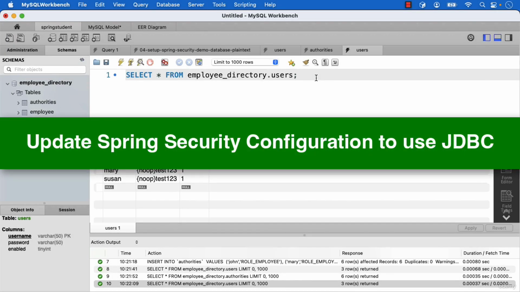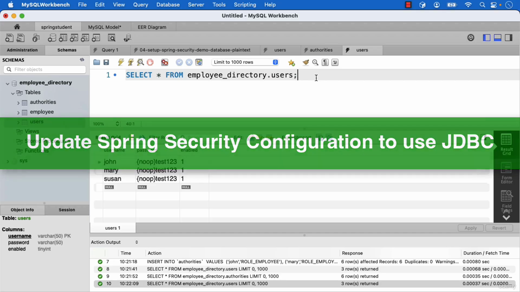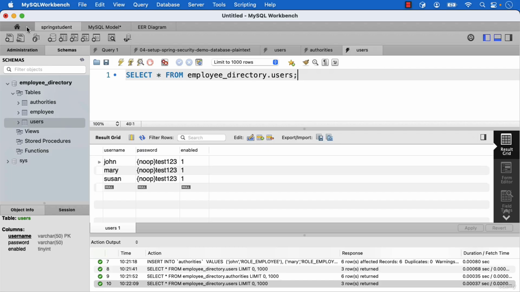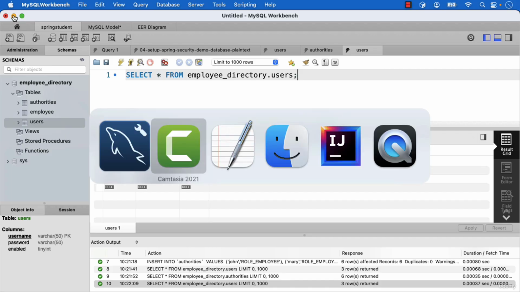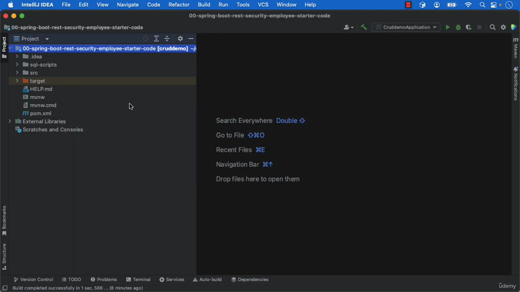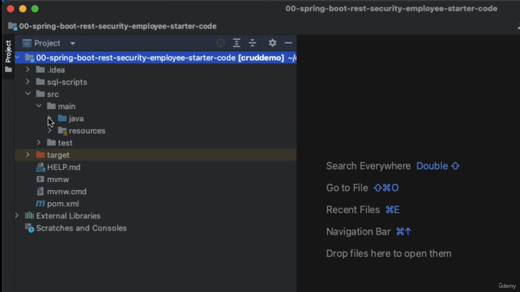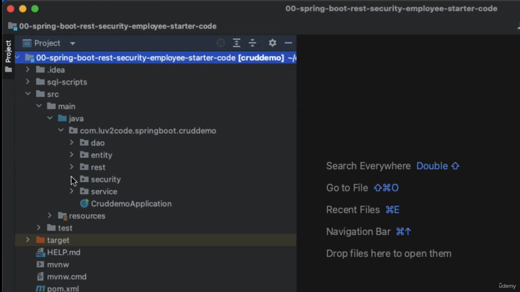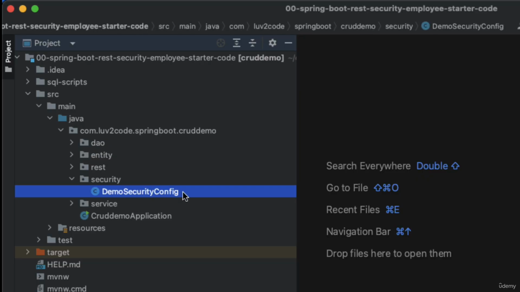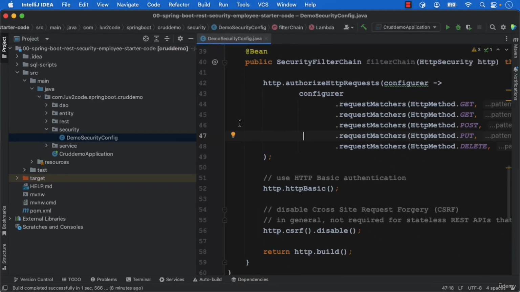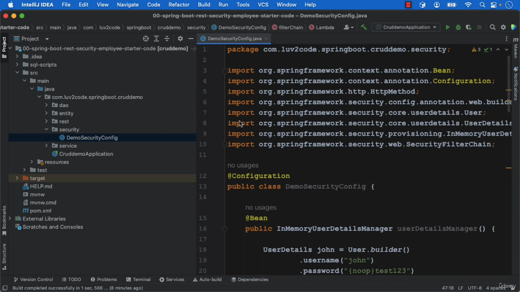All right, so let's move in here. We're going to update our Spring Security configuration to use JDBC. I'll swing back into my IDE. I'll move into my code here and I'll open up Demo Security Config. Let me expand my window here for a second.